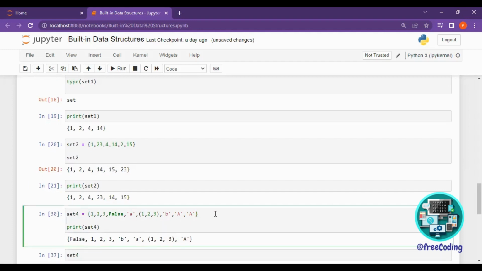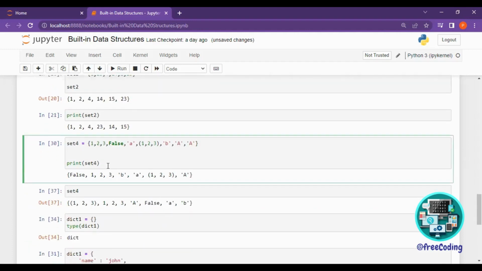And here, this is another major piece of information that we need to know. Set 4, again, a set can have different kinds of data. So set 4 has numbers, integers, a Boolean data type, a string, a tuple, and again different strings: lowercase a and b, uppercase a. And when I print that set 4, it would print it in a random order, guys. There is no proper explanation for this. It is just printing it in a random order.